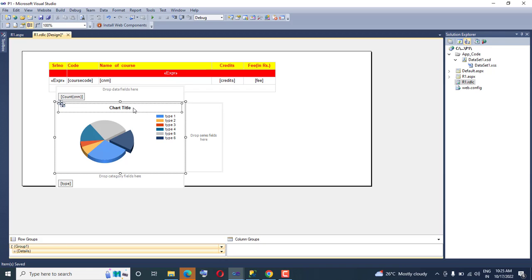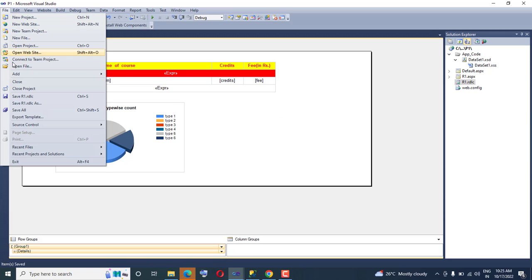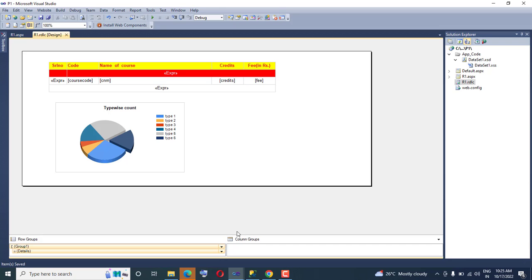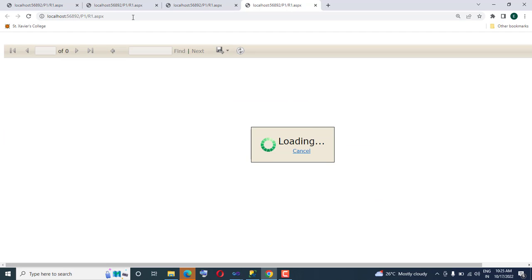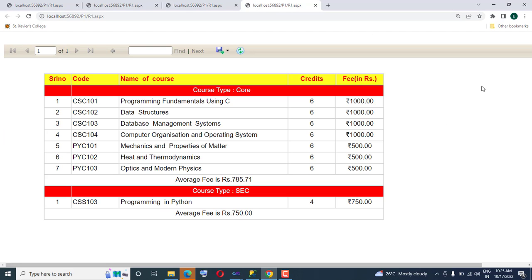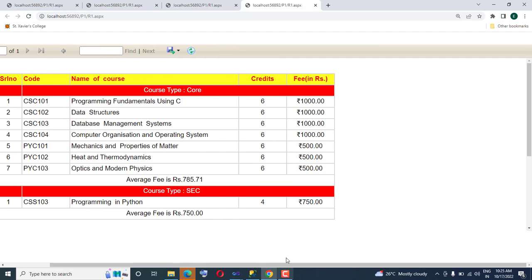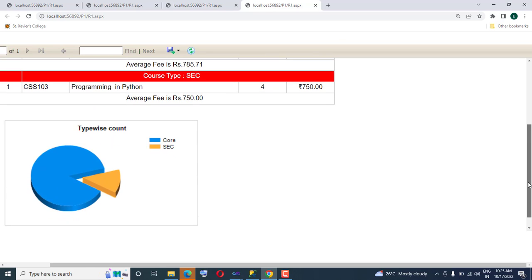Now we can change the chart title, because that's static text which can be typed. So I am typing over here type wise count. So basically we are counting the courses for each type. So I'll save this, and then I run my web page. Okay, and there's the report. I'm not getting the graph here. Okay, yeah, now it's there below. Okay, here. So we have the type wise.